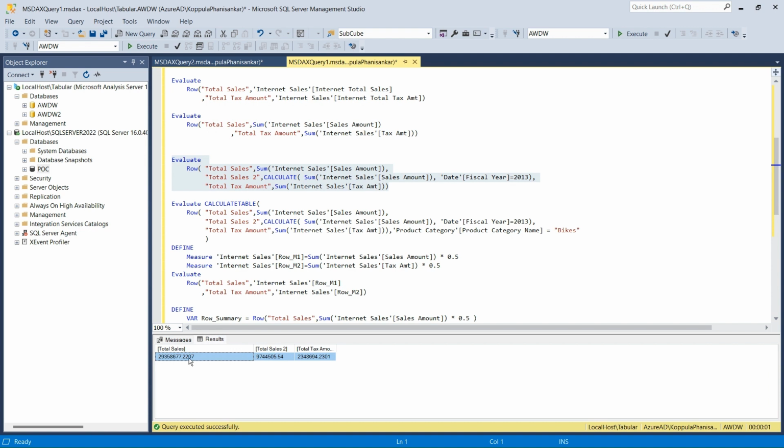The first column is displaying the total sales amount from the internet sales, and this total sales 2 column refers only to the sales amount which belongs to the fiscal year 2013.